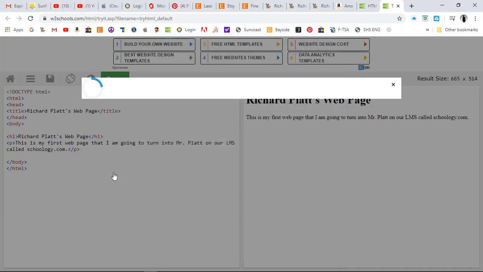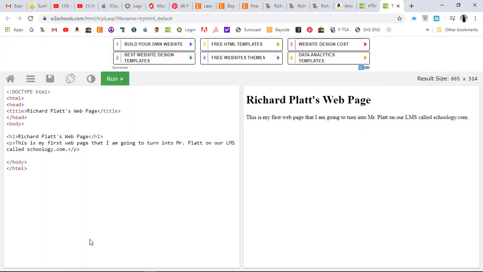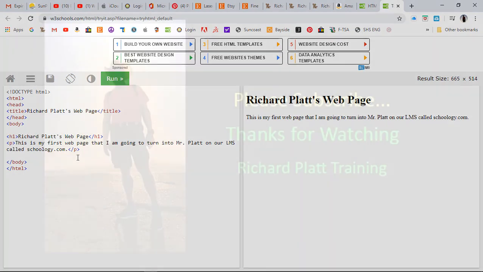That's going to open up my Google Drive in a moment, and it says it's saved to Google Drive. Now what you're going to do is go to your Google Drive, open that up, and attach it to Schoology for this first lesson. That's all there is to it.